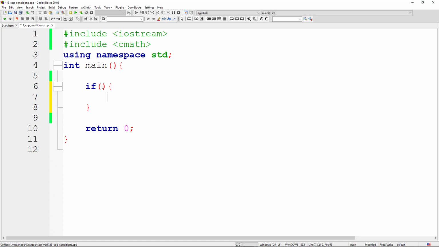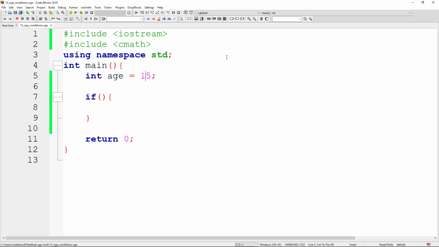So if the condition that I'm going to put here is true, the information here will be executed. Otherwise, it will not be executed. For example, let me initialize an integer called age. int age is equal to 15. This program is going to check if someone is mature or not.